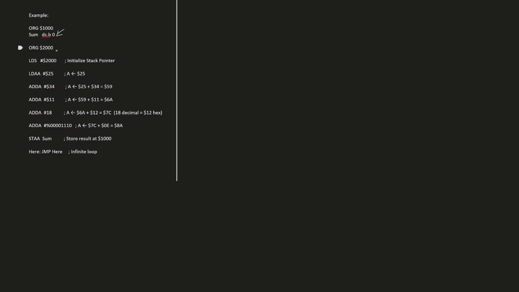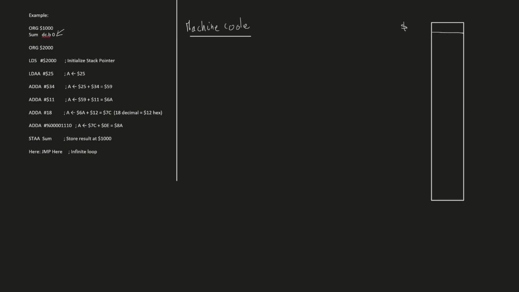And then after this, we initialize the stack pointer at the address of 2000. And then we have these instructions. So let's start by writing the machine code for each instruction. In this column here, let's write the machine code. And in this area here, I'm gonna write the memory addresses and what we have at each address. So we start at 1000, and then we have some addresses here, and then we go from starting at 2000.